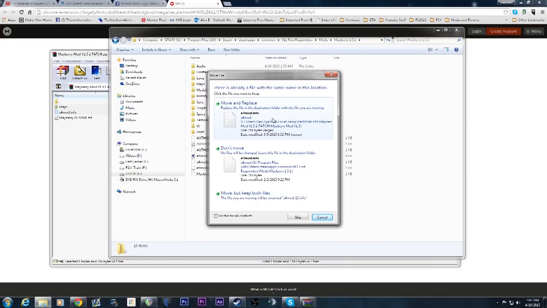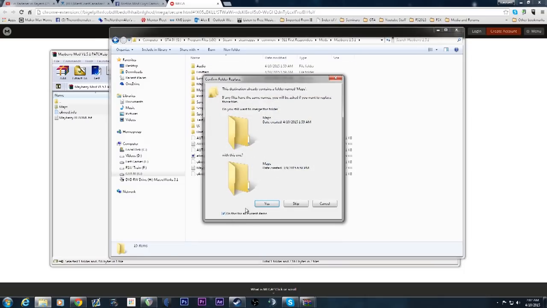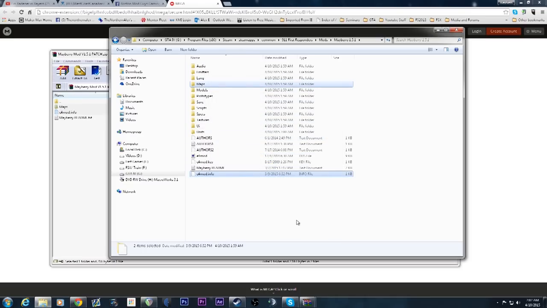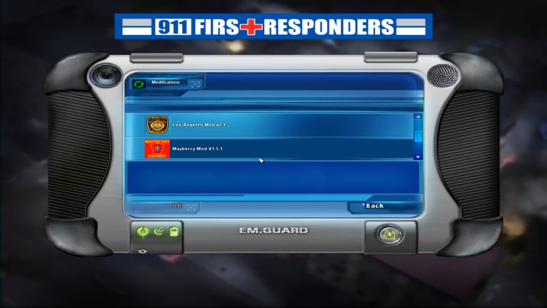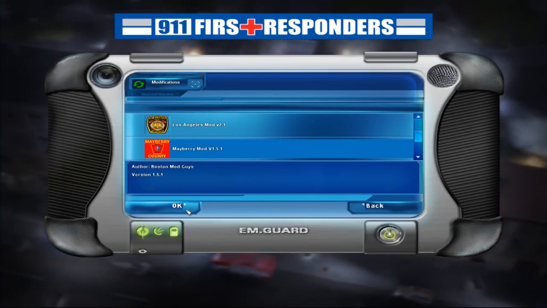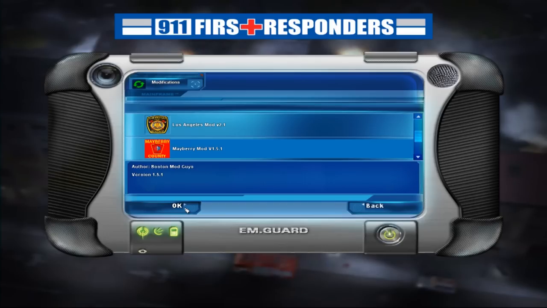which will then tell me move and replace. Do this for all current items. Yes, as well as here we do the same thing. And with that, my mod is now patched to Mayberry 1.5.1. And I will show you guys that the mod is actually loaded. So you can see here, Mayberry mod version 1.5.1. It is loaded, but I will show you guys that the mod actually works.